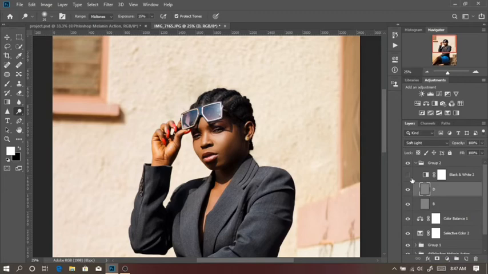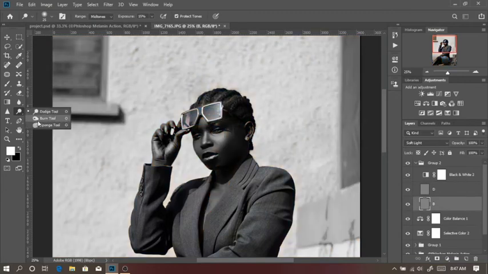So we will do the same thing for the burn. For the burn, I'll bring my exposure down to 10 and start burning. Just start burning. Photoshop terms.